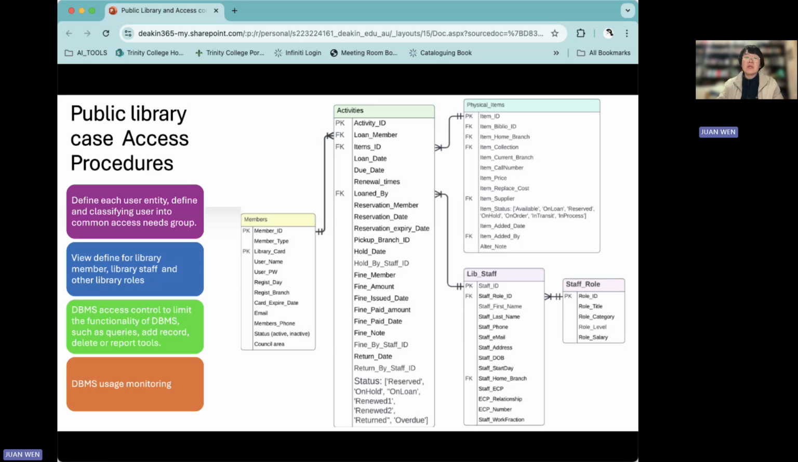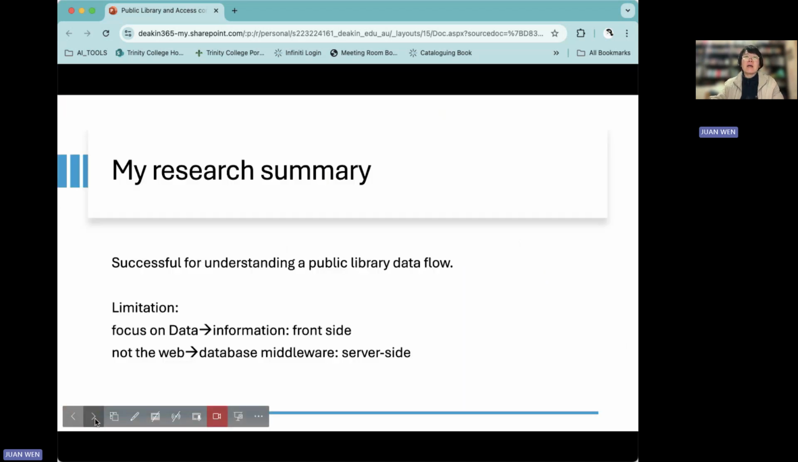So my research allowed me to understand and look more at the public library data flows. The limitation of my research is that I only focused on the front end, on the web-based page, the web-based interface. I didn't, and I can't, look at the database management system on the server side, the back end.